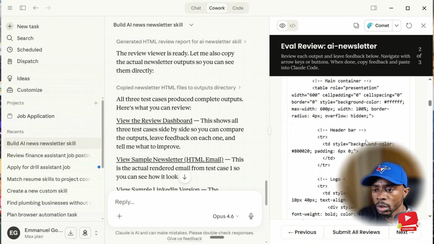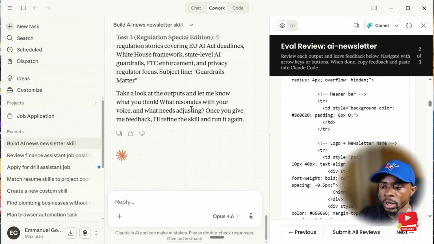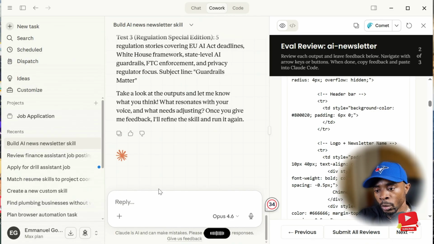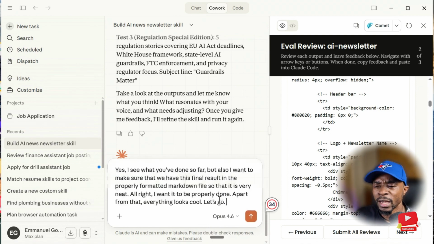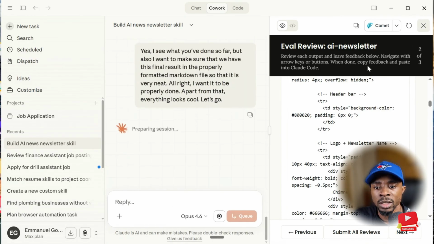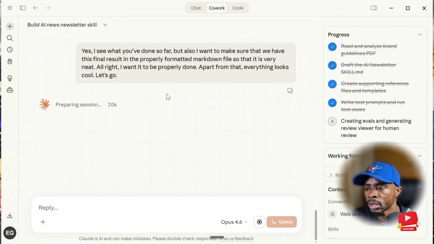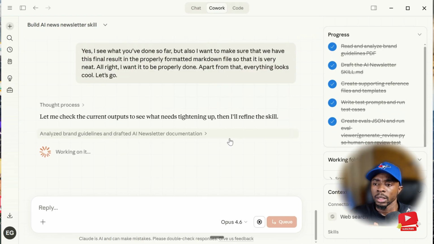All right. So, what do you think, what resonates with your voice. And okay, now I'm going to give it another query. I'm like, okay, yes, I see what you've done so far, but I also want to make sure that we have the final result in a properly formatted Markdown file so that it is very neat. All right. I want it to be properly done. Apart from that, everything looks cool. Let's go. So we're going to hit that and let it cook for a bit again. Take this out of the space so we can go back to our interface. And I would like to collapse this. Yeah. So we kind of have this going on now. Let's watch it cook.